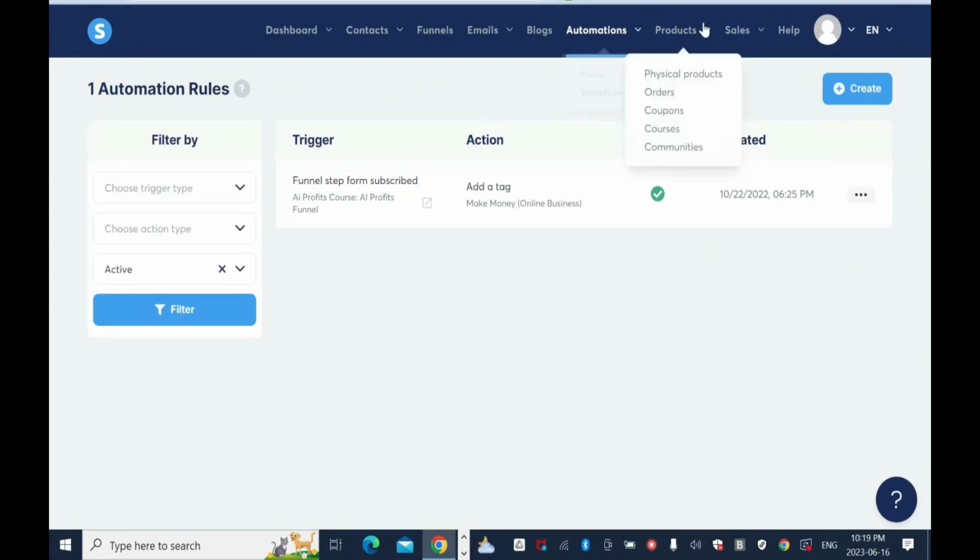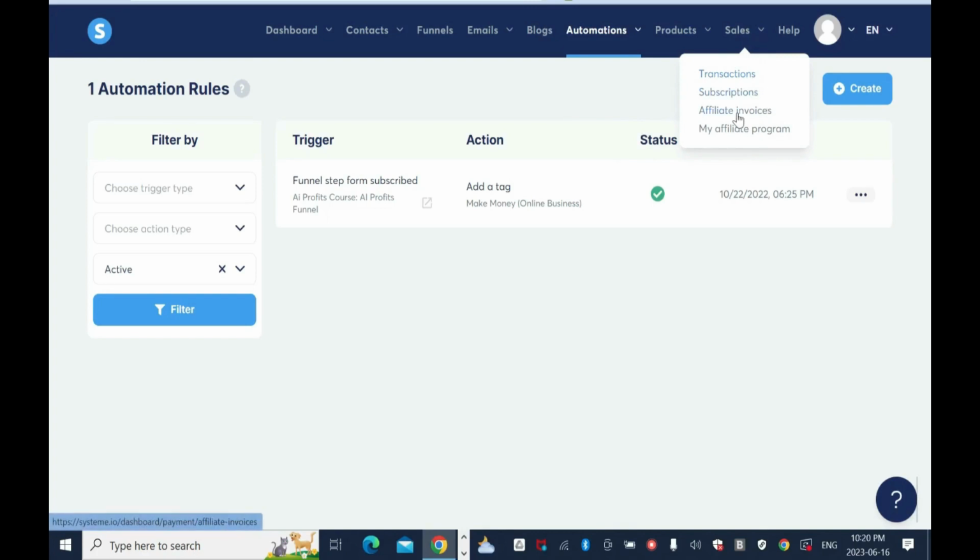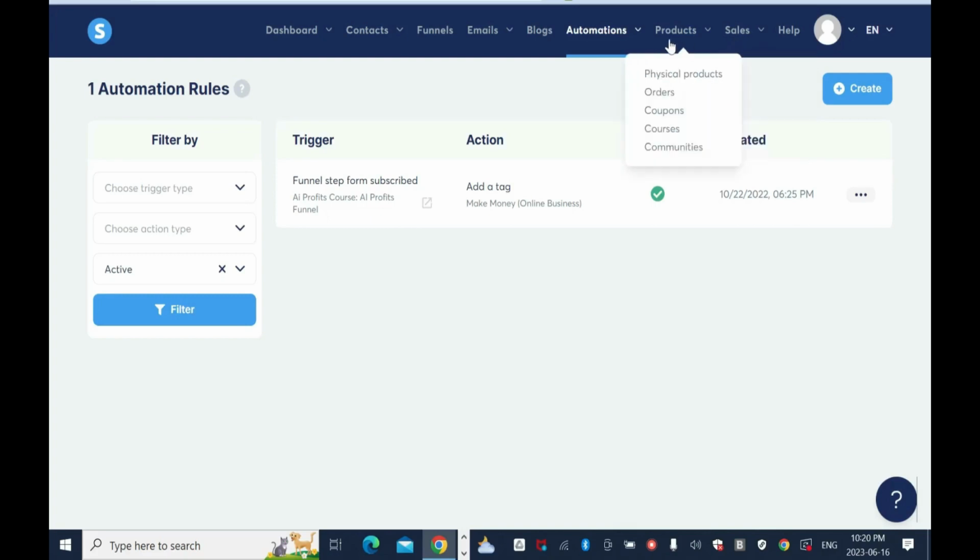And on top of that, you have your products, physical product, orders, coupons, courses, communities. Under sales, you have transactions, subscriptions, affiliate invoice, my affiliate programs. So this is if you are running a sales website and product. On top of that, if you have questions, you come to help, and your basic settings.